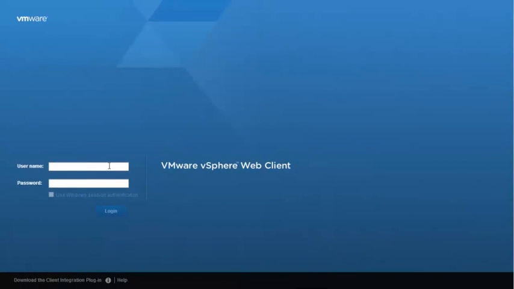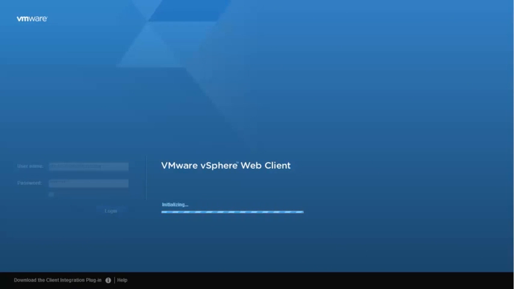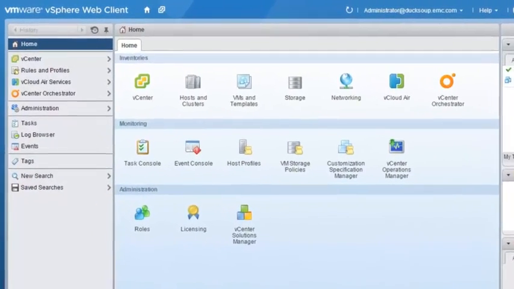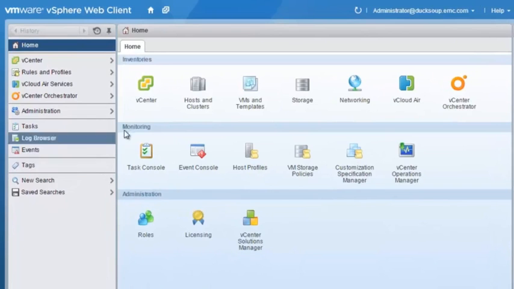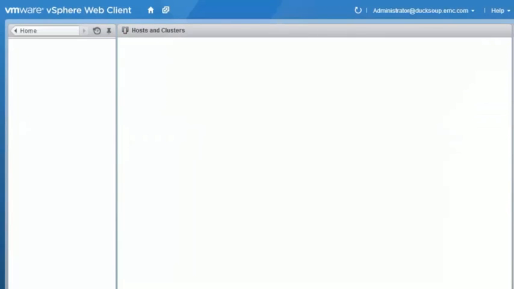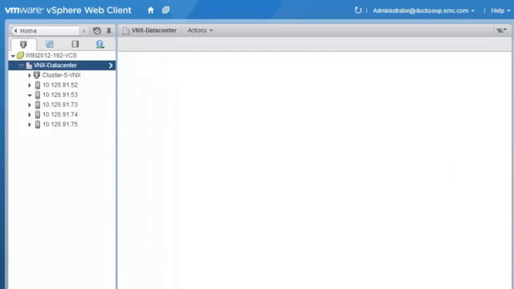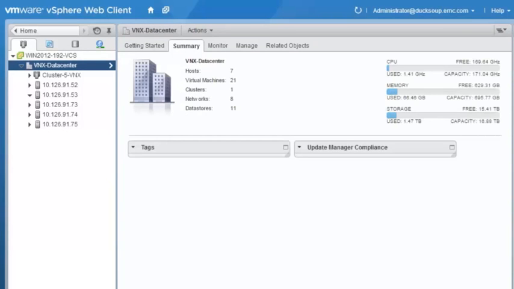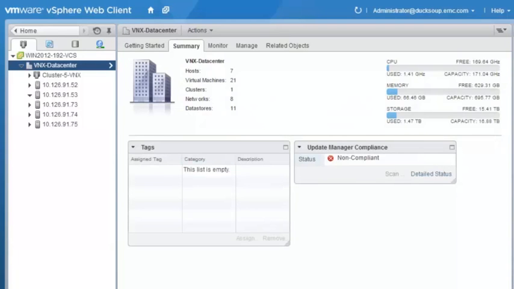So let's start by logging into a vSphere web session to the vCenter server and look at the properties of the ESXi host where a Unity VSA system was deployed. From the Hosts and Clusters page, we can expand the vCenter server tree, Data Center, and select the ESXi host to see its properties.